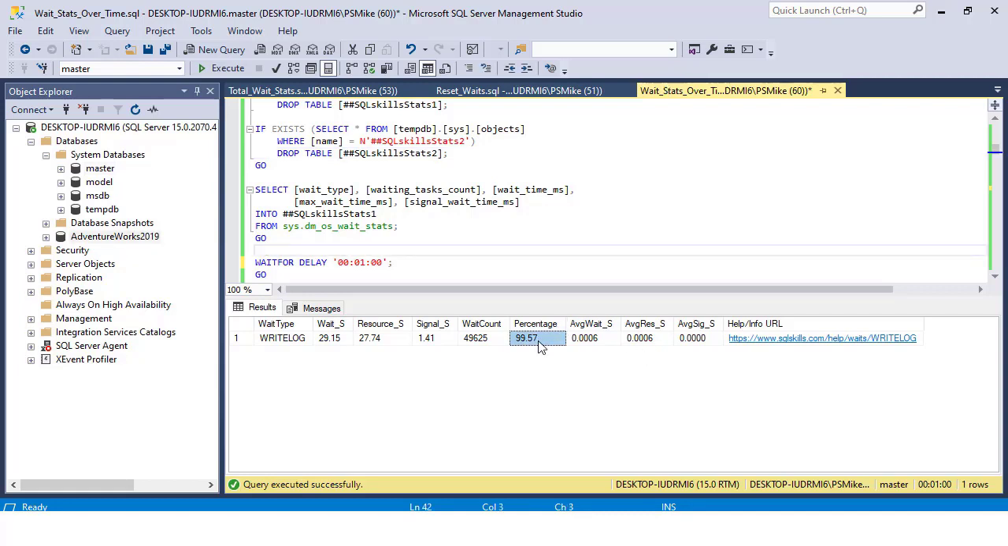All right, so your next question may be, well, what's the fix? Well, if this were a live box and write log was 99% of the waiting on the instance, you'd be in a lot of trouble, right? Because there isn't really a whole lot to fix. You have to reduce the amount of inserts onto that log file, or you need to move that log file to a much faster drive. So if the database and the log file are on the same drive, that's a no-no. You want to move the log file to a different drive.